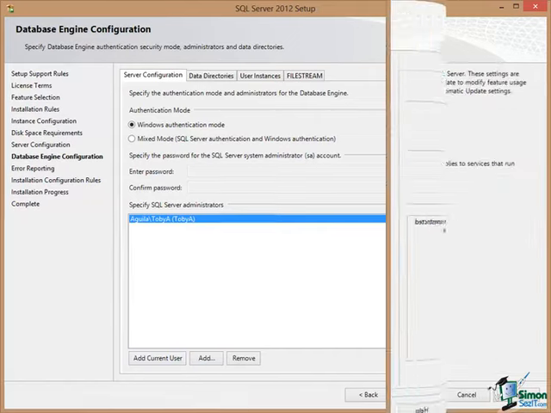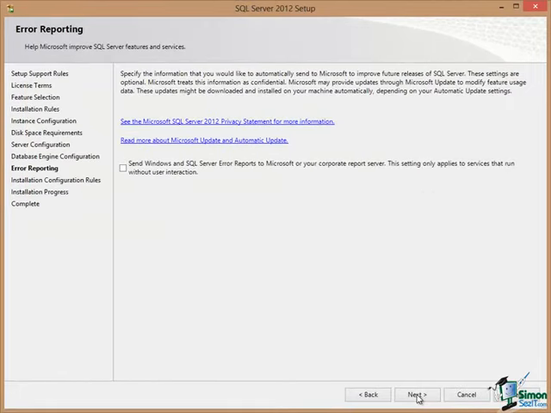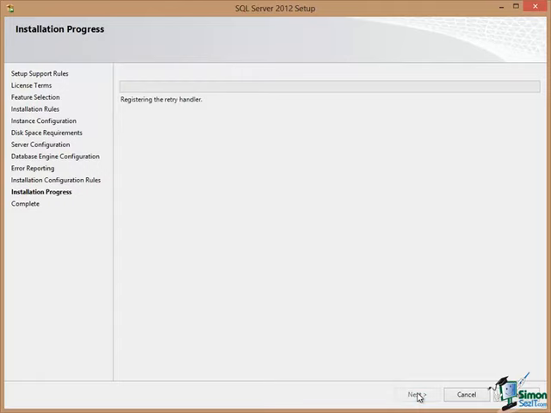But click on Next. You're then given the option of specifying that you want to send Windows and SQL Server error reports to Microsoft or your corporate report server. I'm going to leave that unchecked for the moment. Click on Next. And the final stages of installation do take a little while. Again, you'll just need to be patient.